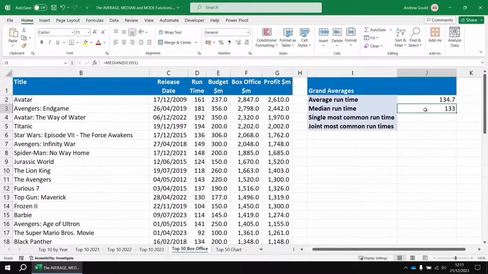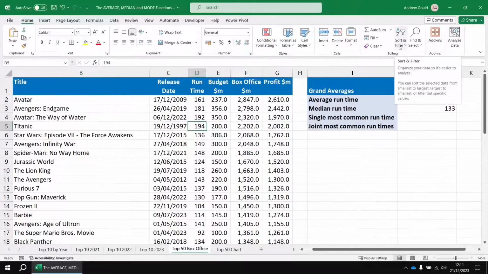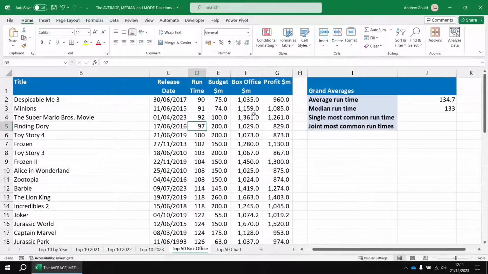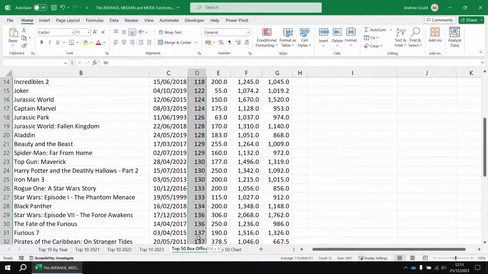If you're curious about how that number's been calculated, probably the easiest way to see it is if you were to sort this list by the runtime minutes. If I click into any single cell in column D and then head to the Sort and Filter button on the toolbar, I'm going to sort smallest to largest. Now I know that there's exactly 50 rows of data in this list. If I highlight the first 25 of those, we can see we end up at this point here. So the 25th entry is Rogue One: A Star Wars Story with a runtime of 133 minutes.